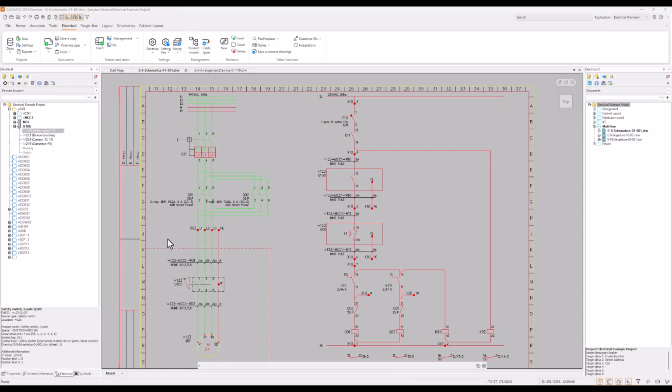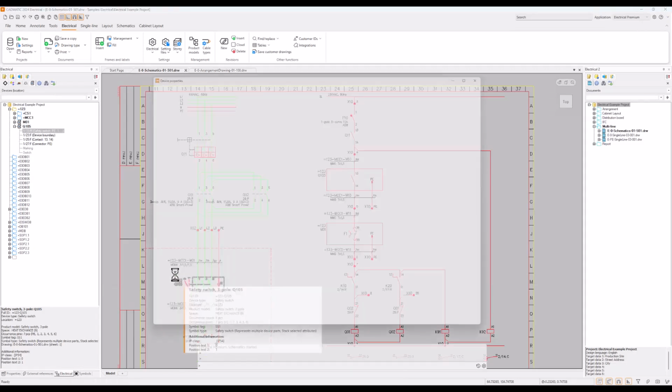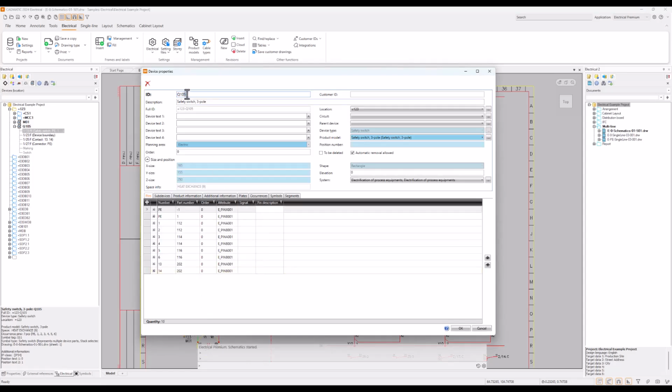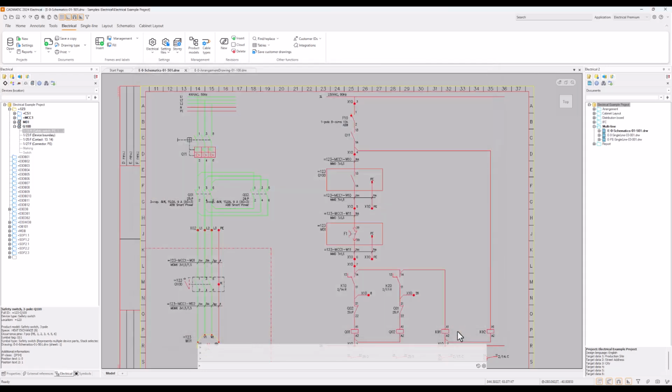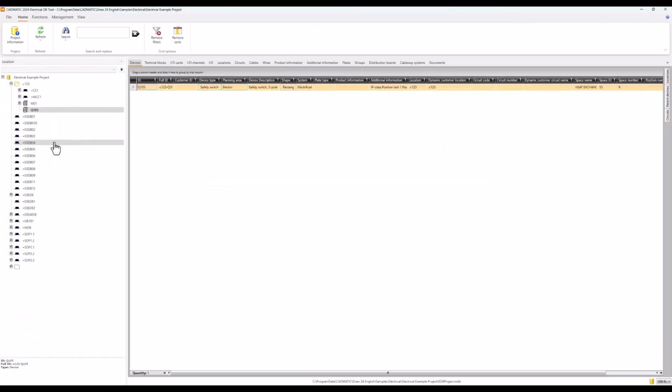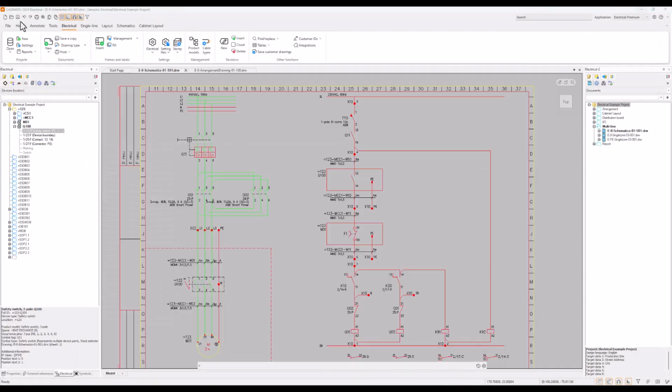Just minimize that one. Let's double click the symbol in the drawing and change that to Q100. Press OK. And go to the database tool. Nothing has changed yet. So again, minimize the database tool. And as mentioned, you first need to save the drawing, like so. Now the information is saved to the database.